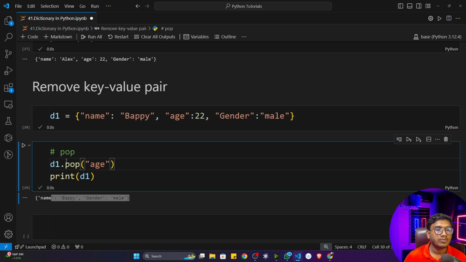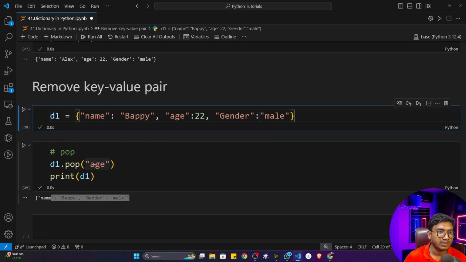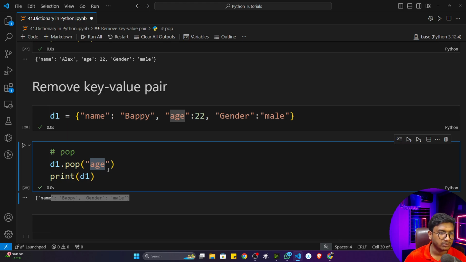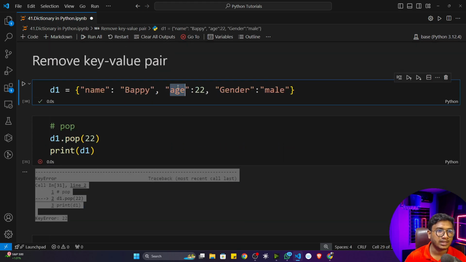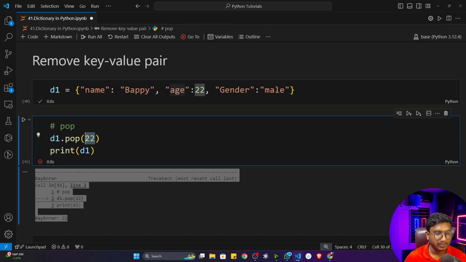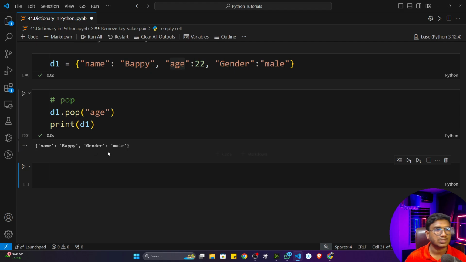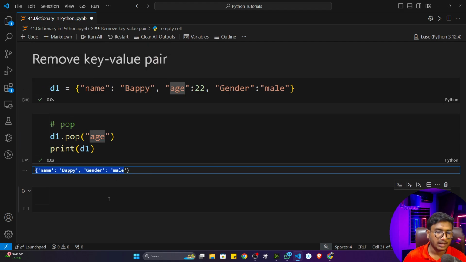That means pop will always take the input, like which element you want to remove. Which key you want to remove, you have to give that particular key name, not the value name. Let's say if I give 22, it won't be working. So you have to give the key name always. Always try to remember you have to give the key name, not the value. Now see it's working fine. I hope you got it.